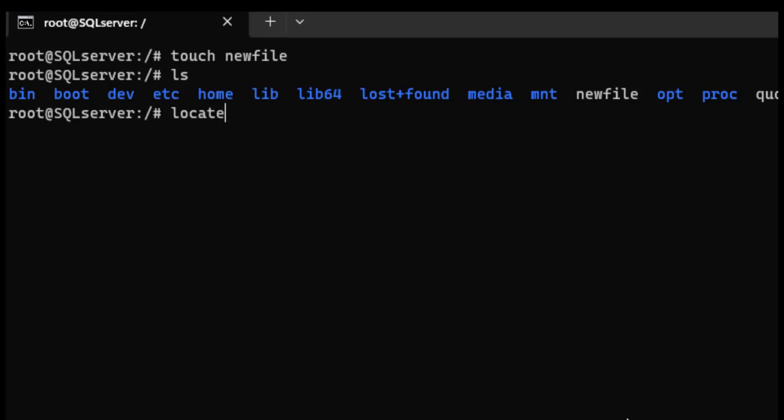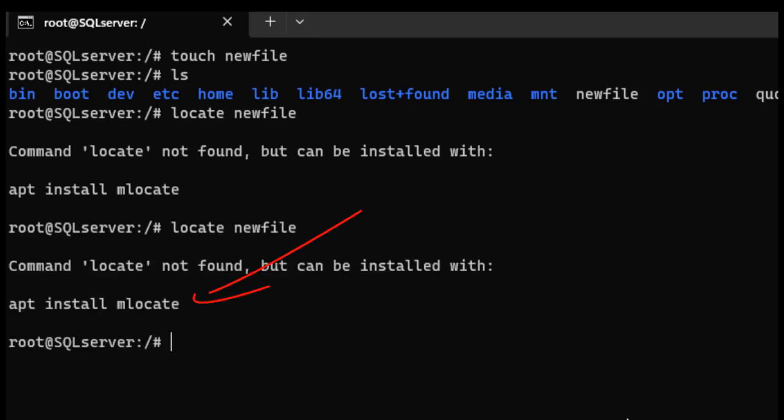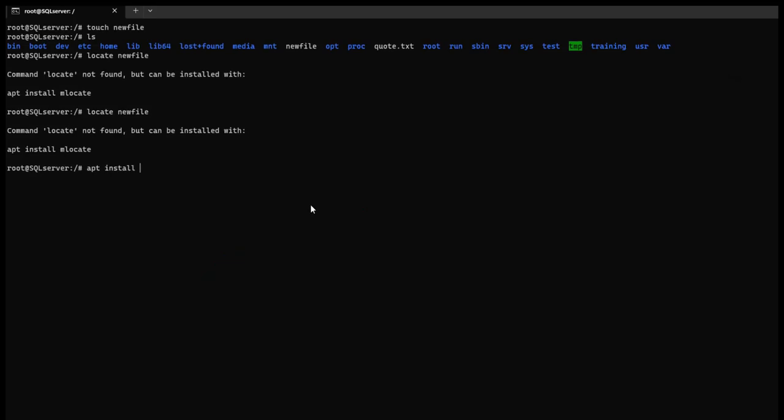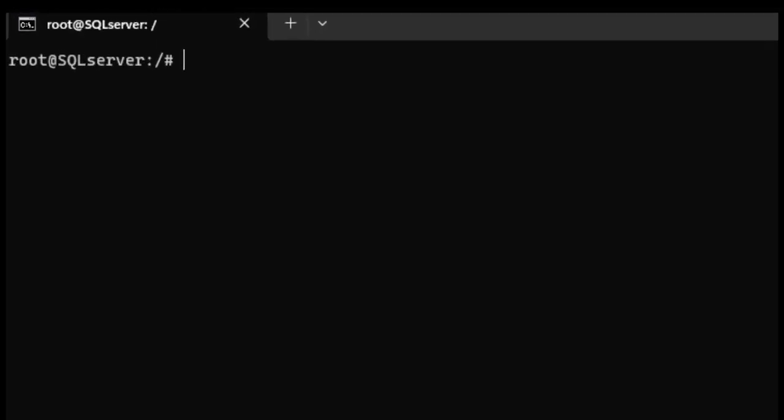Then I can use the locate command. So I could say locate new file. Now, if you see that locate new file tells you that it can't find it, it's not installed, so let's say install mlocate. All right, so let's clear, and once again, let's say locate new file, and it shows me right away.